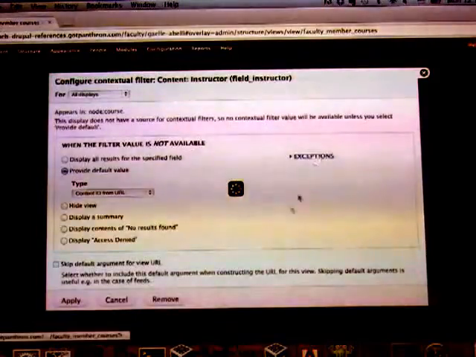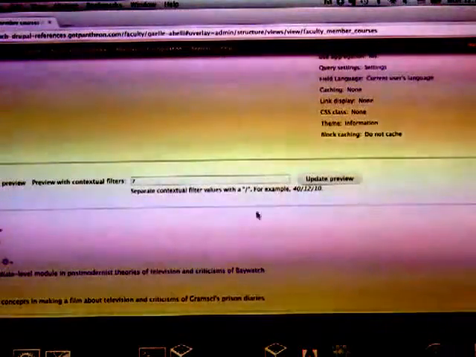So we'll hit apply, all displays. Now we see nothing, which is slightly unnerving. So either things have gone terribly wrong, or we've forgotten to put in a contextual filter to actually feed it a value to see what the results are. In this case, we'll put in 7. We'll update our preview. And here we have our 2 courses here.